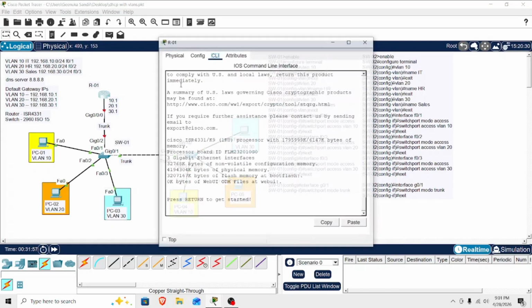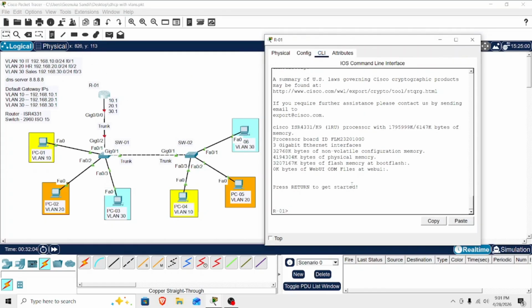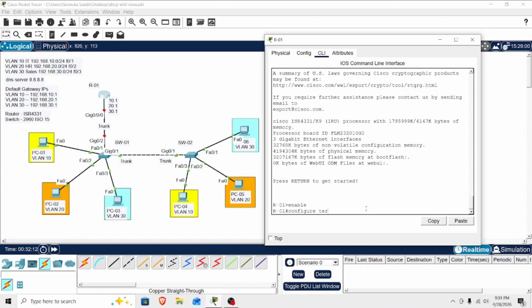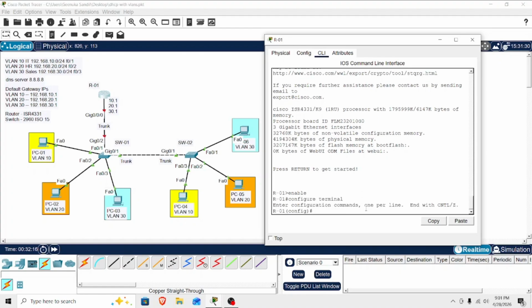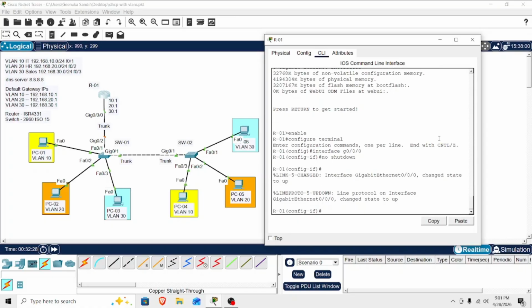Next, we move to inter-VLAN routing using the router on a stick method. On our router R-01, we first need to bring the physical interface up using the no shutdown command. Since we only have one physical link to the switch, we split it into logical sub-interfaces.